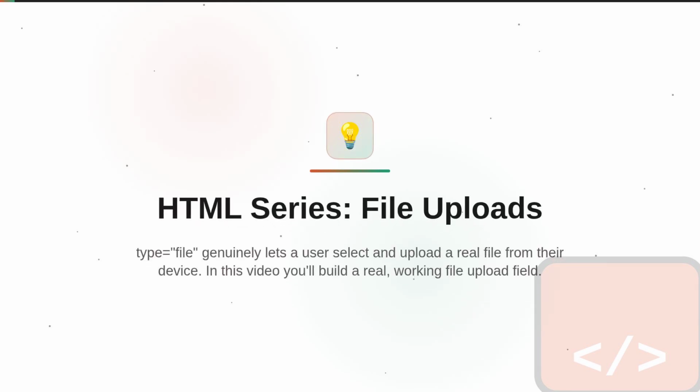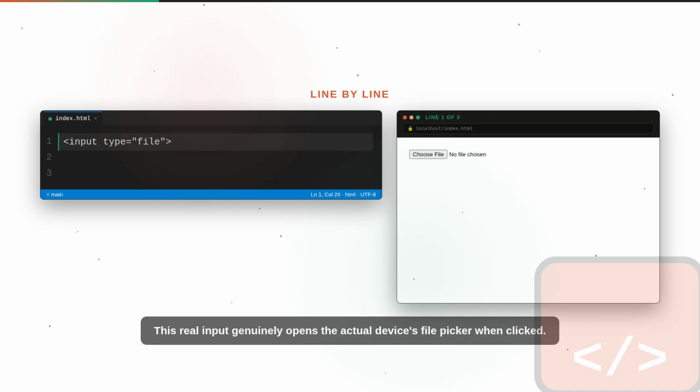Type equals file genuinely lets a user select and upload a real file from their device. In this video you'll build a real, working file upload field. This real input genuinely opens the actual device's file picker when clicked.